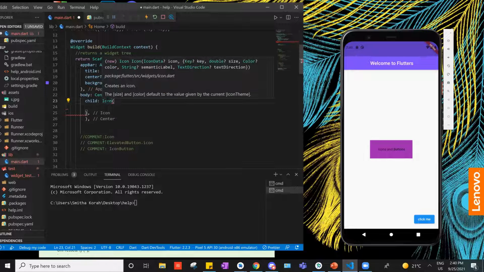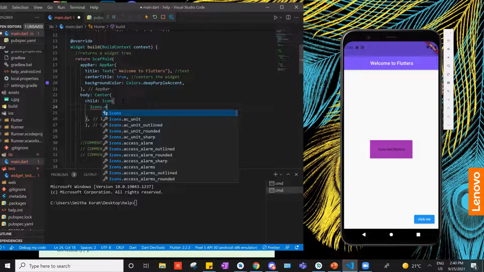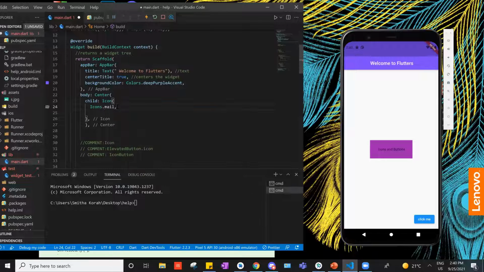In your icon, you can see all the different types of things you can have. You can have your size, your color, and you also have to specify what type of icon you want. Here, let's just do a mail icon, icons.mail. These are the different types of icons that you can get from your library. So we're going to just do icons.mail.